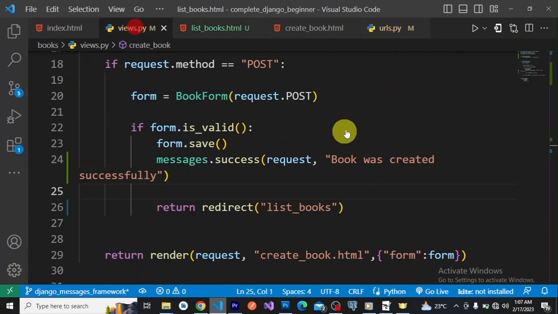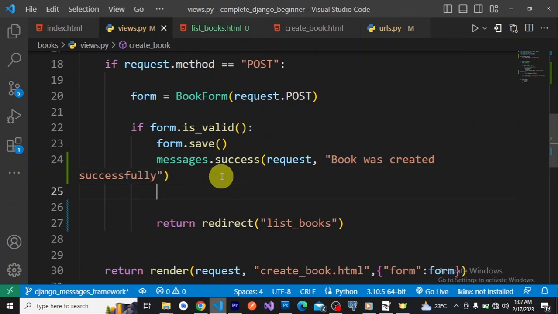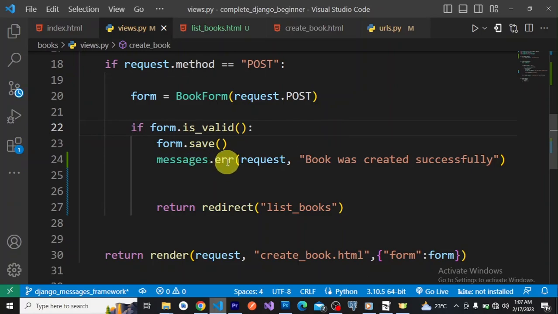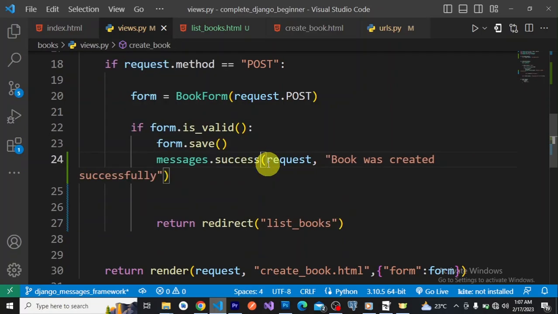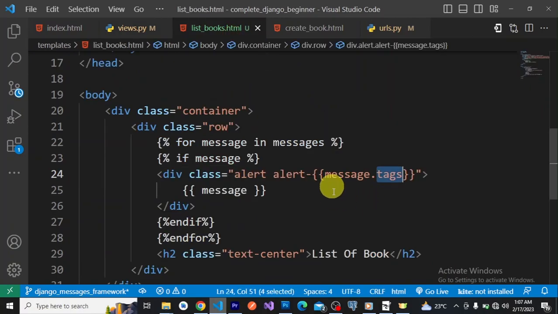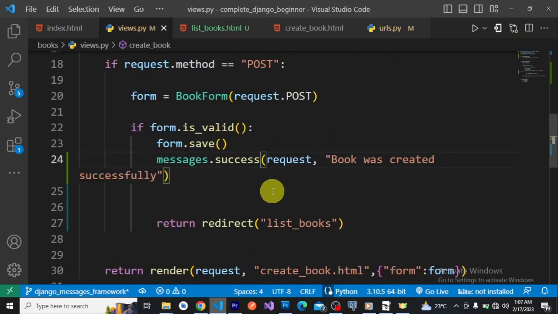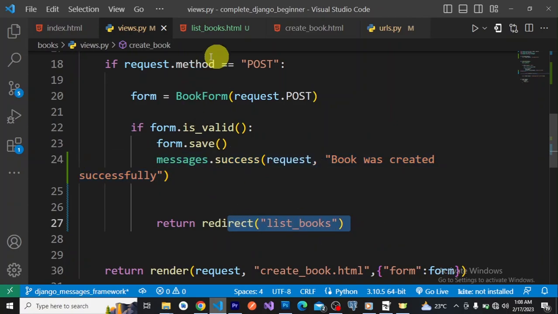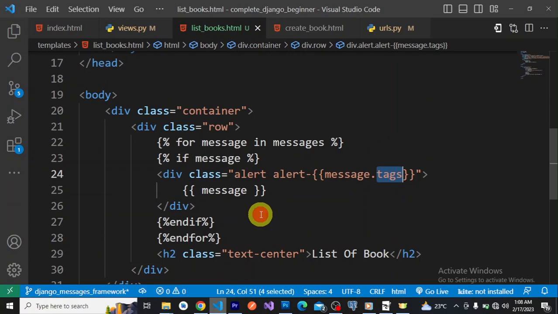For this instance, it will be success. So for this message right here, the tags will be success. If we create maybe messages.error, the tag will be error. If we create messages.warning, the tag will be warning. So we have success right here. So right now we are creating the message. We are redirecting to this URL. Now in the HTML template, we are outputting the message.